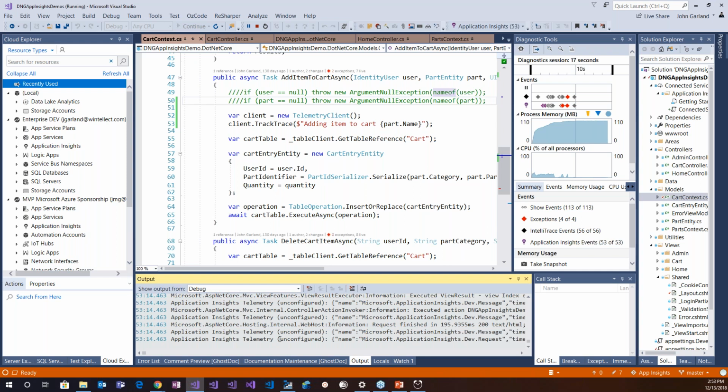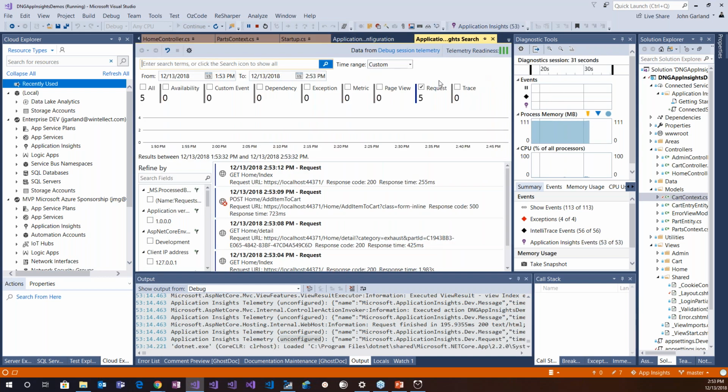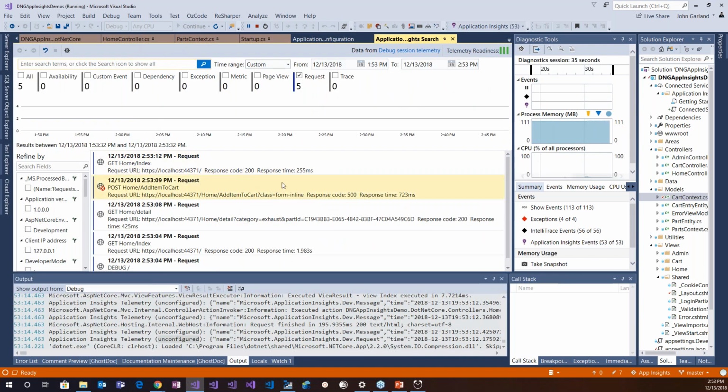generating Application Insights telemetry. It's indicating it's unconfigured. It's not going to an endpoint because I changed that value there at the very beginning, that Application Insights key. But it's actually reporting it inside of the debug session. And if I click on this little Application Insights button up here, I can actually bring up in Visual Studio a viewer of the Application Insights telemetry.